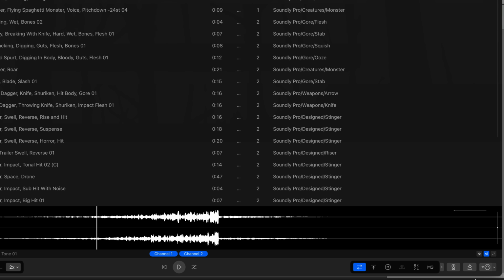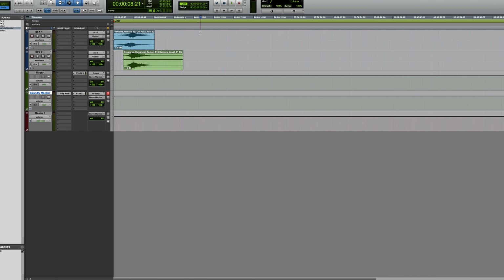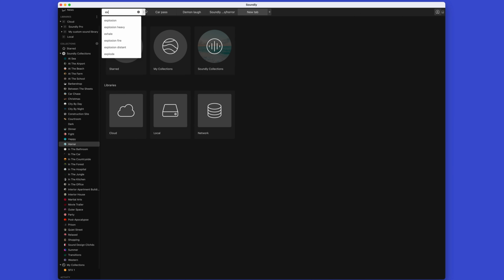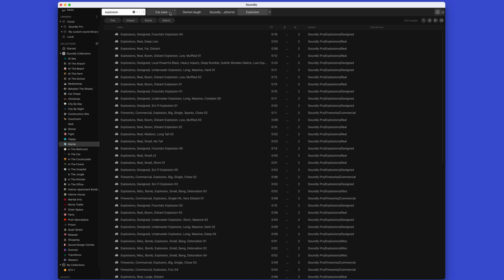Anything you import from Soundly using this import button gets put at the current cursor location in your session. So I could click here on another track and then import it. Next, I'll start a new search, and this time I'll go for an explosion. As you can see, my previous searches are all still here should I need them, or I can close the ones I don't need. Let's audition a few of these explosions.